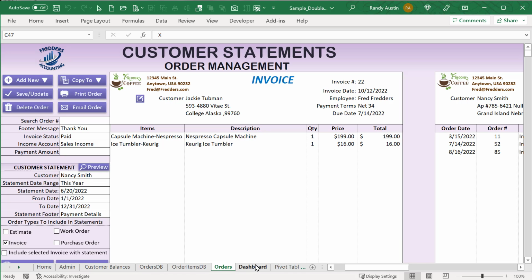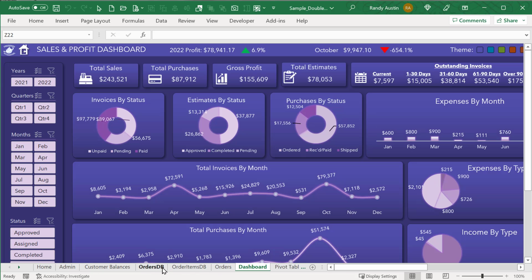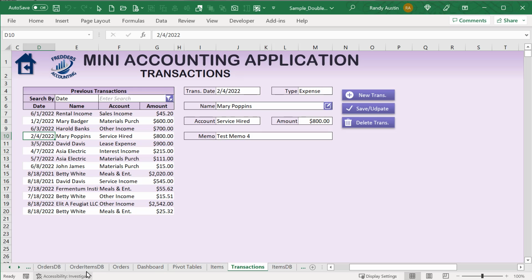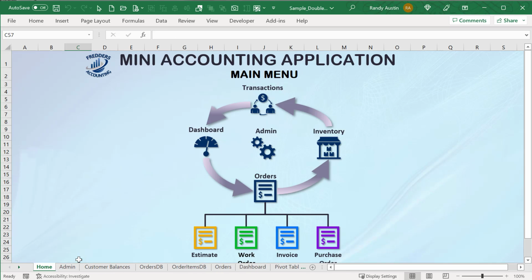We've got a dashboard here. I've got incredible order items and databases and customer balances and a whole lot on this. So you might want to grab this. The mini accounting application was a training that we did before. That was quite a while ago, but I'll include the link down below if you want to see how we created this mini accounting application.